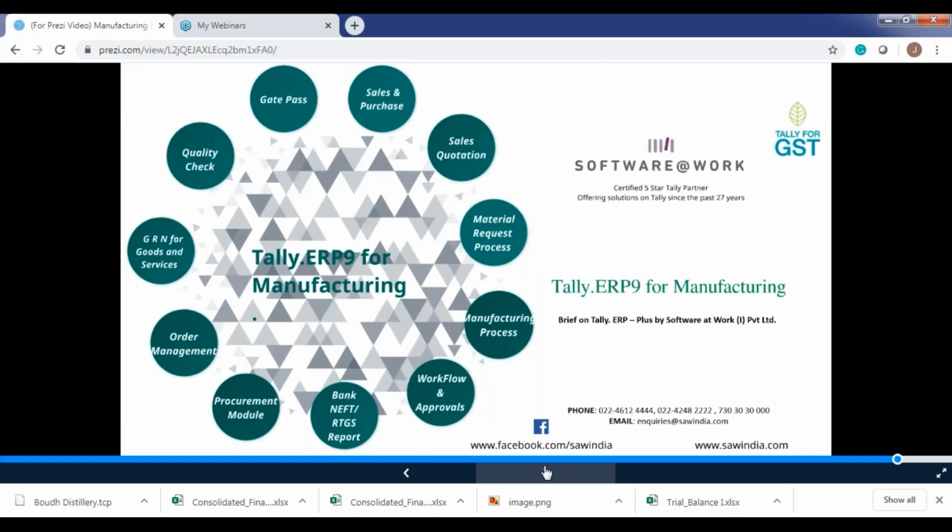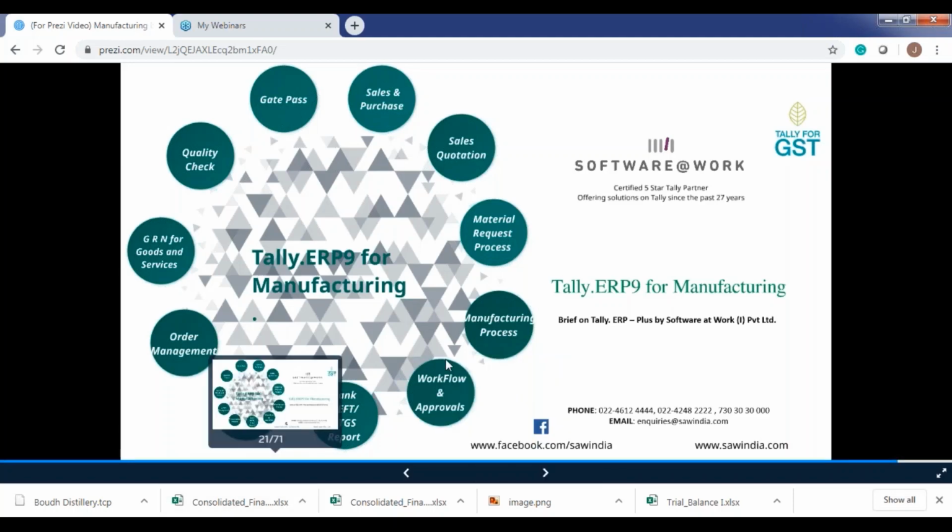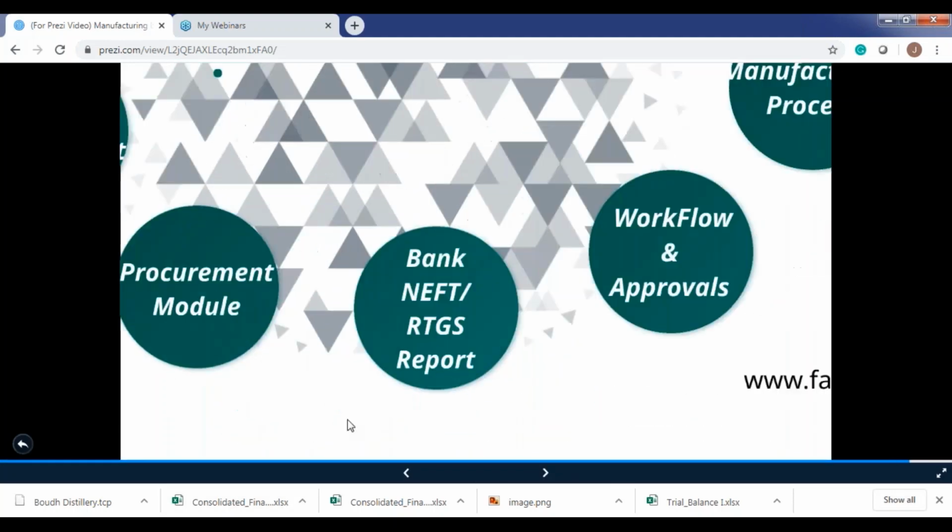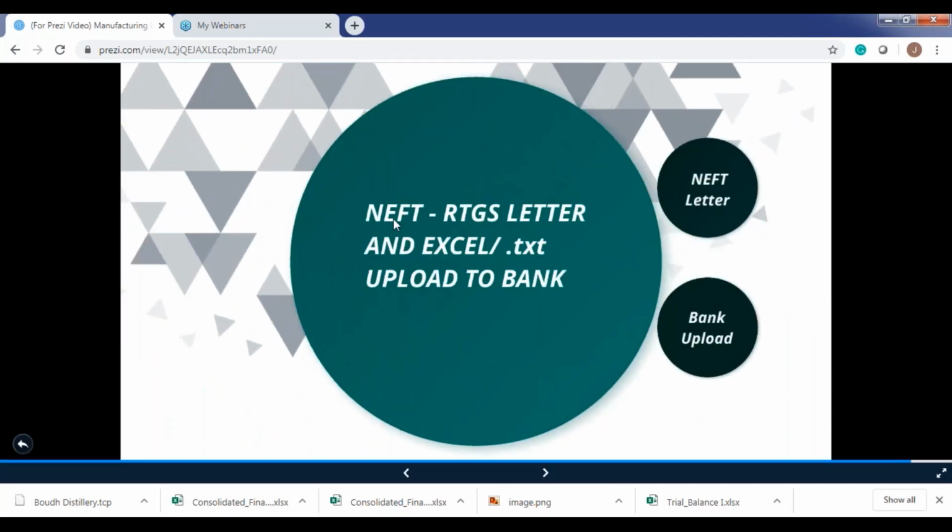customized module. So all these modules like gate pass, sales transactions, sales quotation, material request, manufacturing process, workflow and approval, and one more we have provided here, which is nothing but bank and RTGS reports. Presently, all the companies are making payments through RTGS and NEFT.